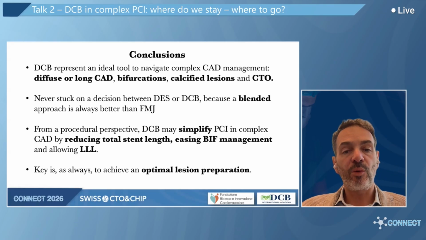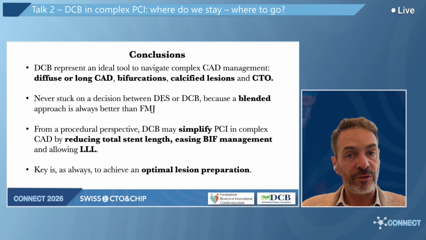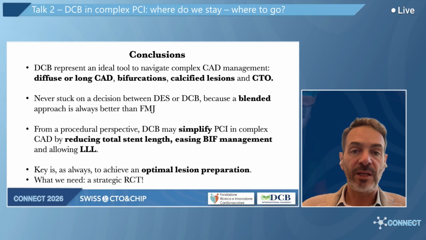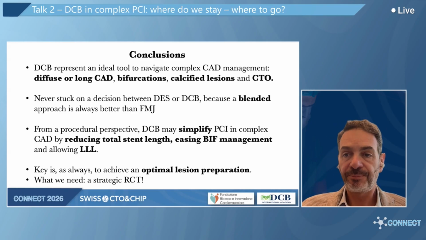Key is, as always, an optimal lesion preparation, but we have shown that you can use all of the tools that you have, atherectomy, laser, whatever, before applying DCB, specifically for the CTO setting. Now, what we need is a randomized clinical trial, which should be strategic, not just DCB versus drug-eluting stent, but a strategy based on DCB with short stenting versus full metal jacket.